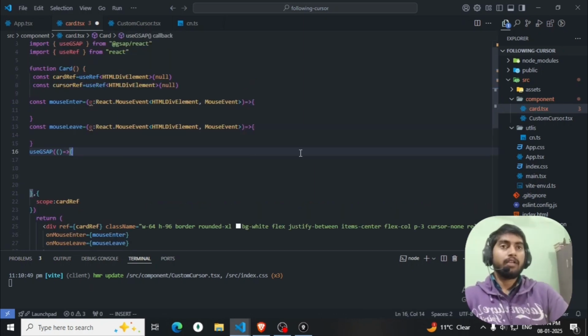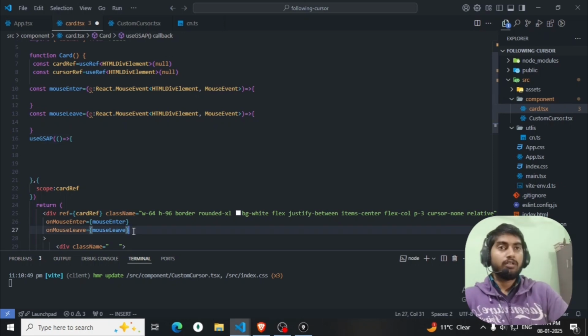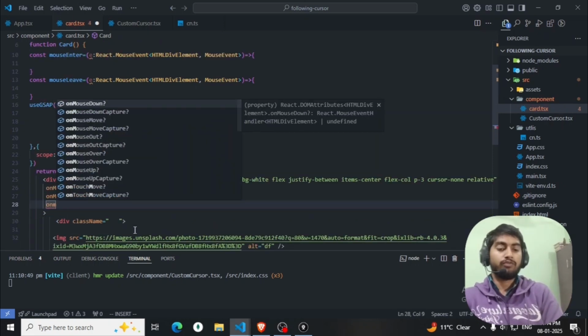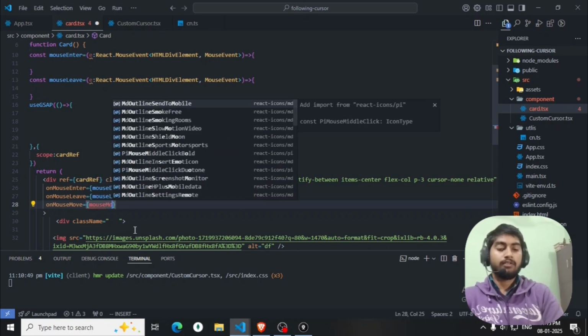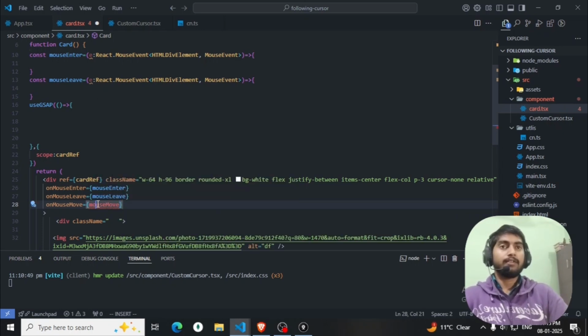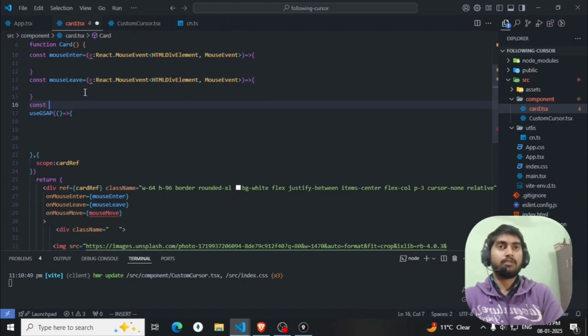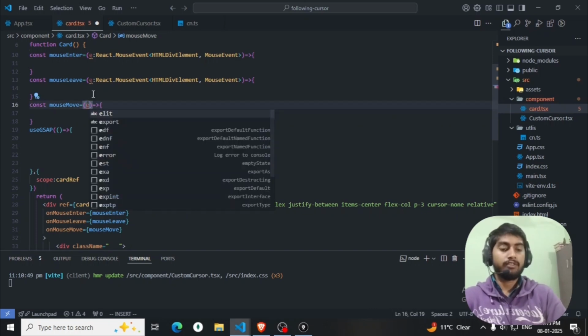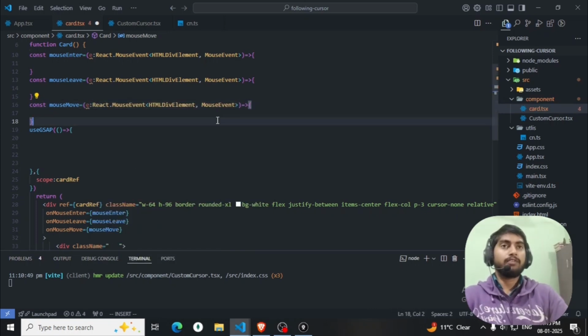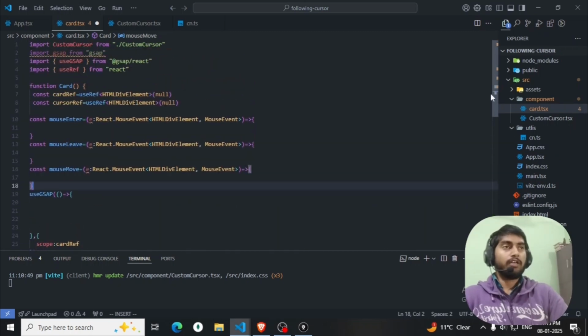And there would be one more function, and that would be onMouseMove. And we will say mousemove, as simple as that. So we have all three functions. const mouseMove, now it auto suggested, and this would also be an arrow function. We will again have access to an event which would be of this type. So all our three functions are ready.